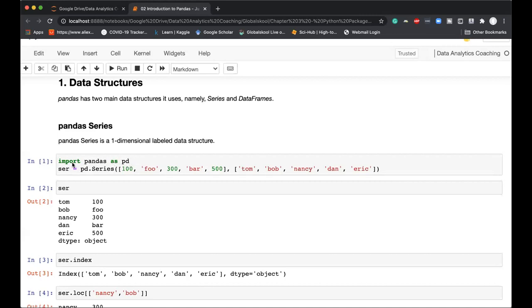Okay. So we import pandas as pd, and we see here we create a variable series, ser, is equal to pd.Series. Again, note that this is a capital S and not a small s. pd.Series, and we pass here two inputs. The first input is a list of items, 100, foo, 300, bar, 500. And the second input is again a list of strings, Tom, Bob, Nancy, Dan, Eric.